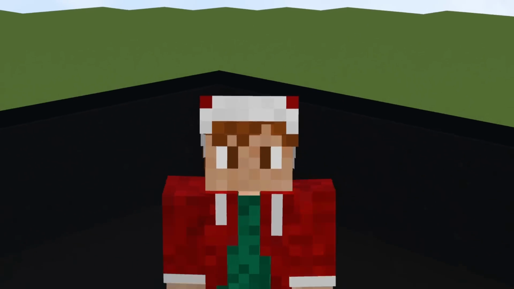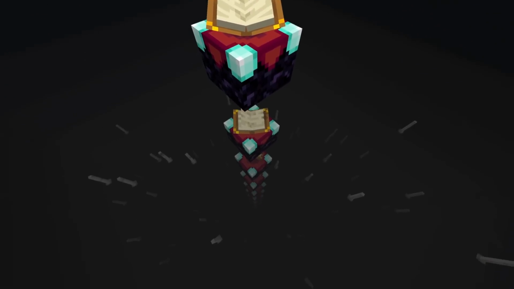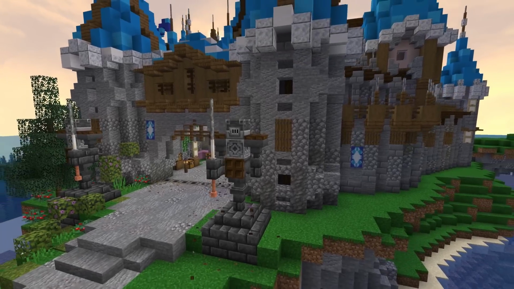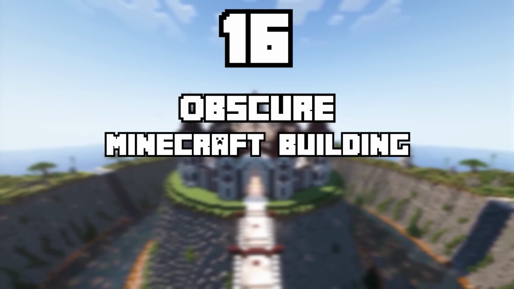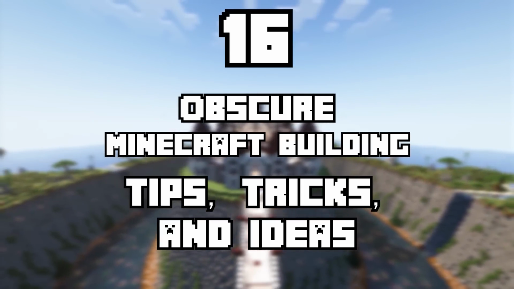Have you ever wanted an enchanting table that emerges from another dimension? Or a custom statue to guard the entrance to your castles? Well then, here are 16 obscure Minecraft building tips, tricks, and ideas.